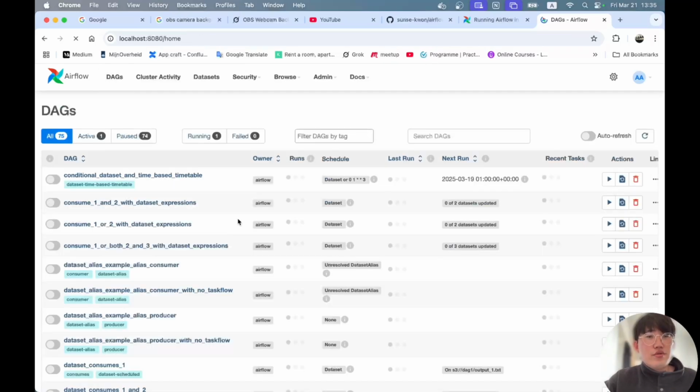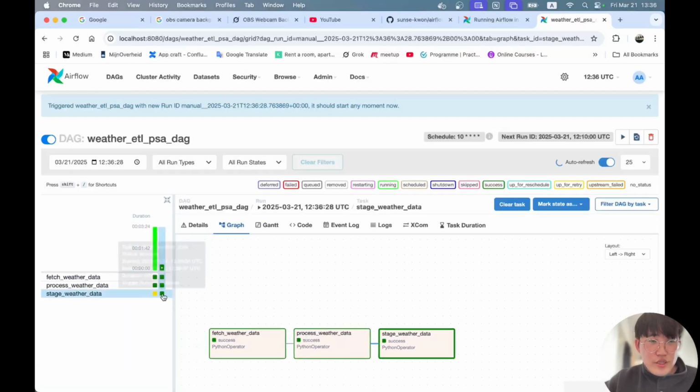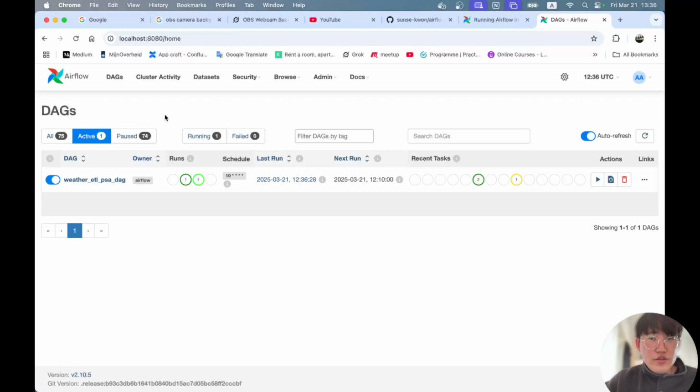Save. Let's go to DAG. So now we succeeded until the last task. Let's check whether the data is loaded correctly.